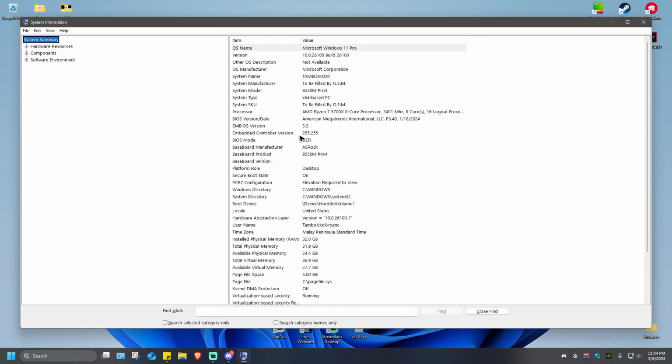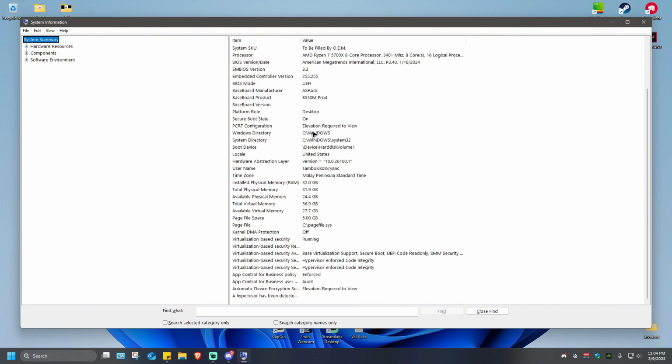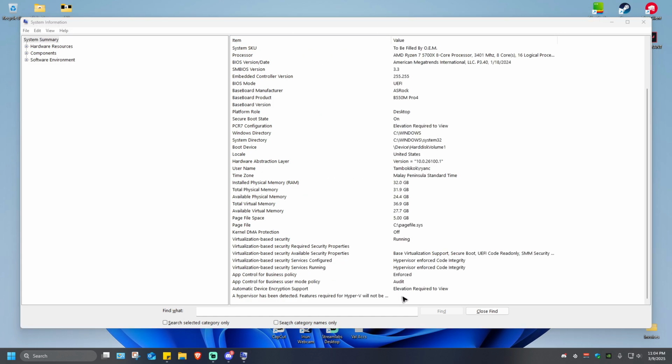Alright, after that, in this page right here, scroll all the way down until you find Hypervisor, which is virtualization. You should be able to see Hypervisor enabled right here in these tabs.